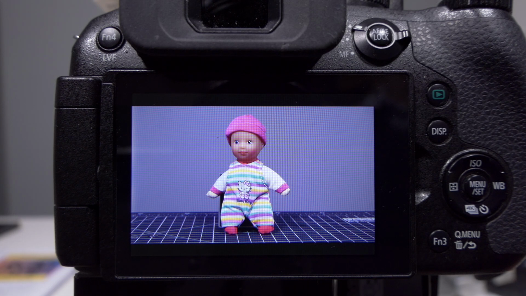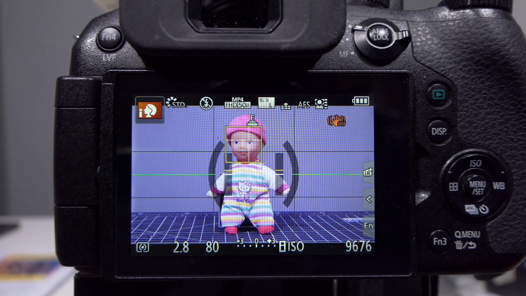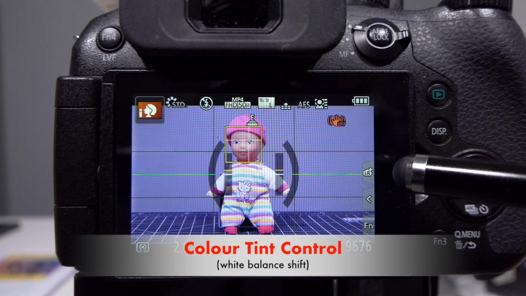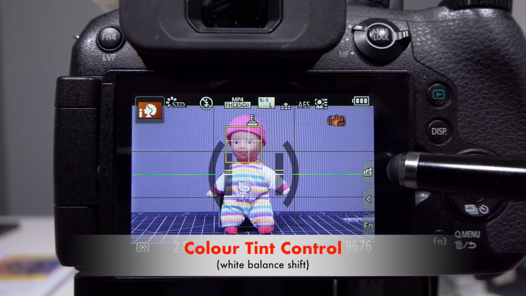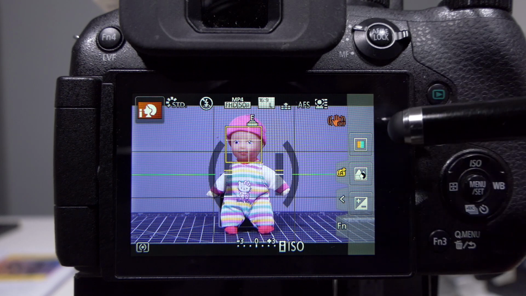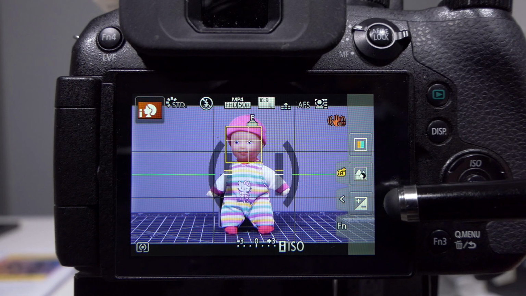So we've seen background defocus control. Now the other one is the color tint, and the color tint control allows you to change the bias of the picture when we want it warmer or colder. And on the touch screen you'll notice we've got the IA symbol, and if we touch the IA symbol you'll get a panel come out which has got the color tint, the background defocus and the brightness correction.